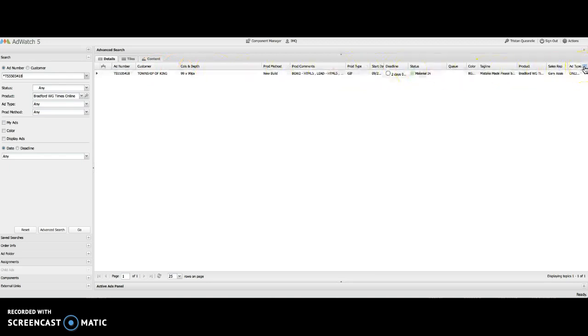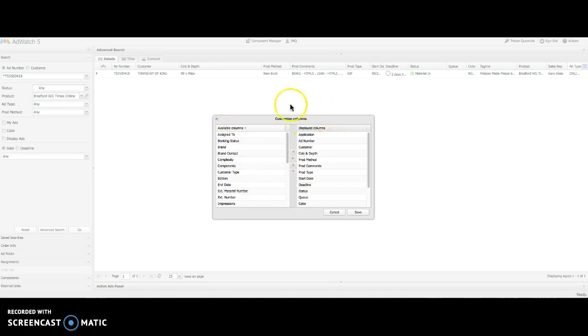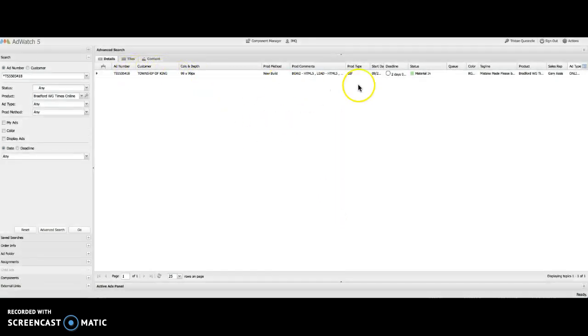You would click on the green button here, and then you can customize the columns that you would like displayed. I would suggest having as many as I do up because this is all the really important information that you need to build the ad. So the first thing we'll look at is the columns and depth.